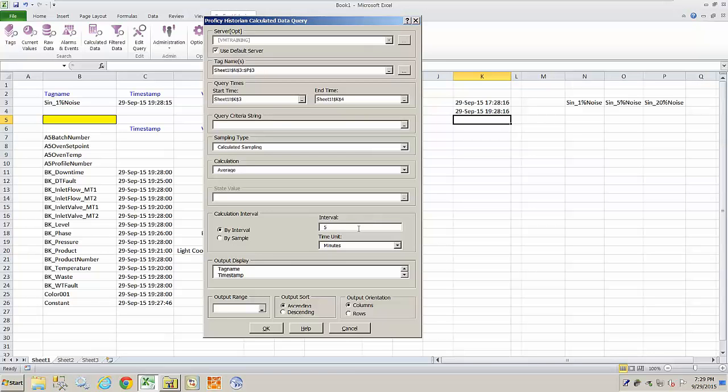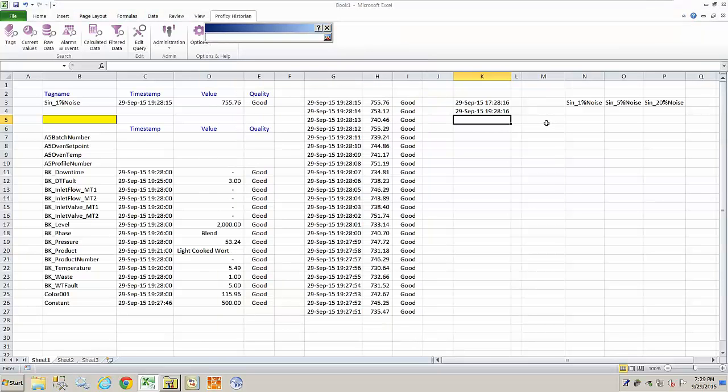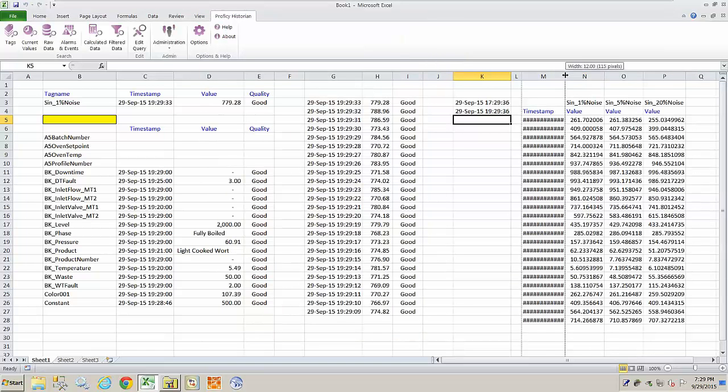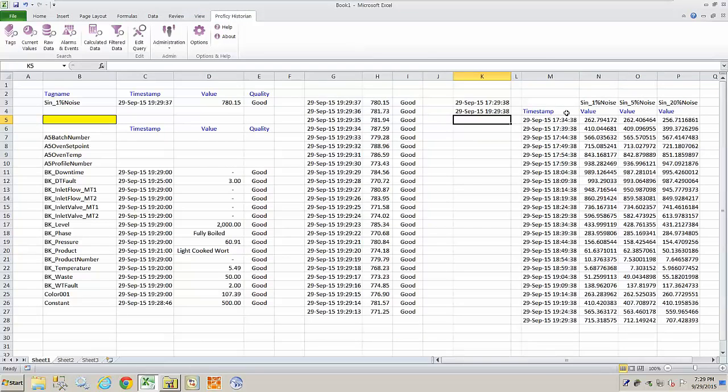Okay, and the output that we want is timestamp and value. We actually only want 1 timestamp and we want 3 values. So we'll see how this is going to work. Basically, I'm going to choose that. I know I need 24 records, 12 per hour. And if I hit enter and hit OK, it looks like it's doing what I wanted.